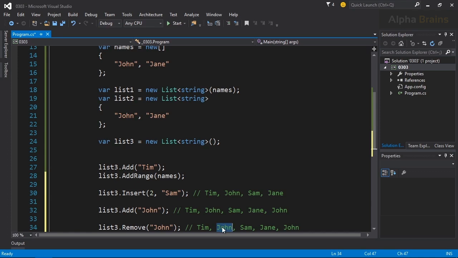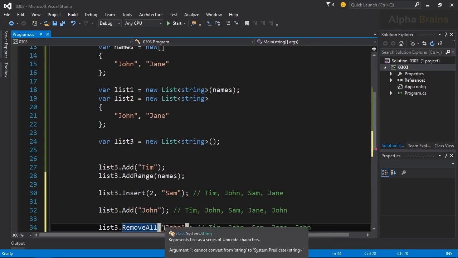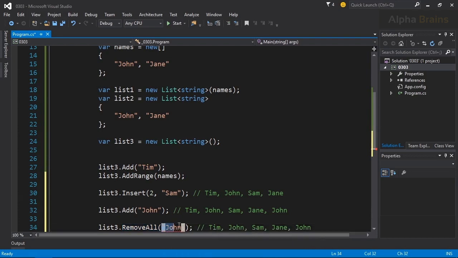But if you wanted to remove all of the Johns from the collection, you could use the RemoveAll method. But in this case, you can't just pass in an item that you want to remove. You have to provide a delegate, which would then determine what items to remove. So we can use a lambda expression, and we can say where S is equal to John.